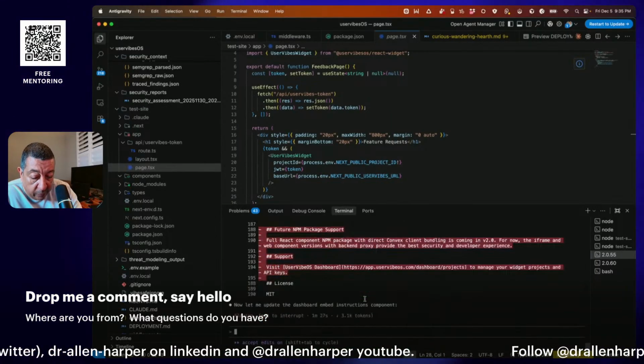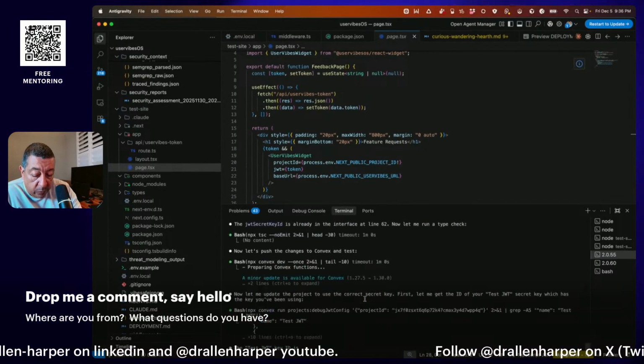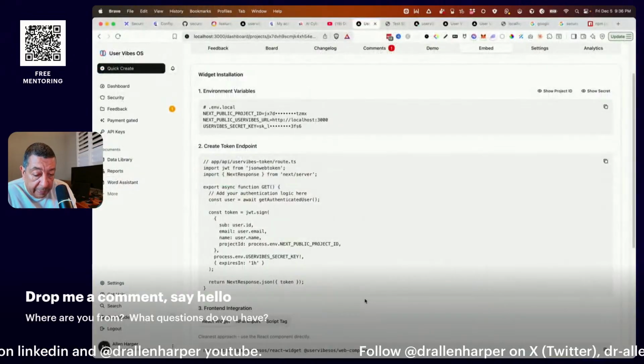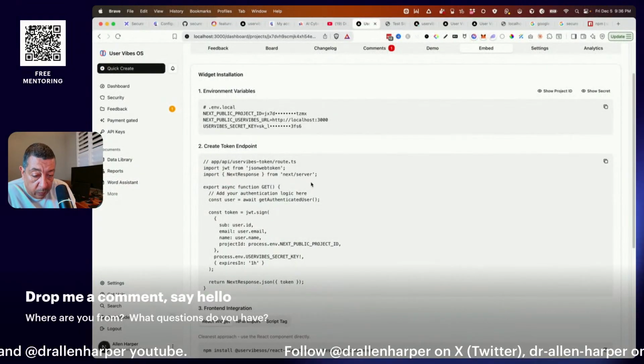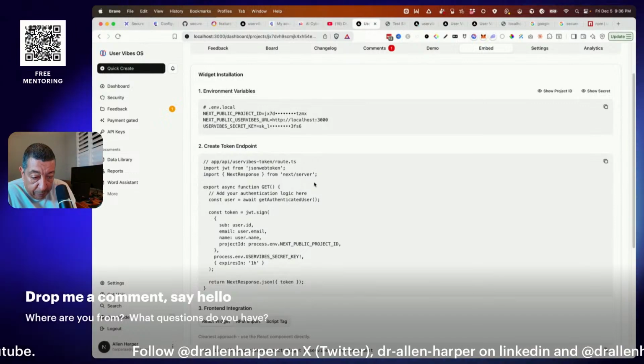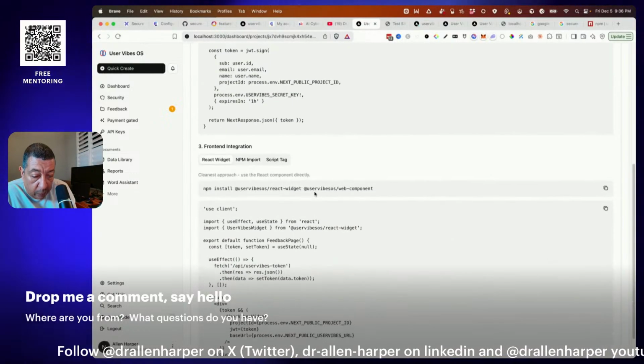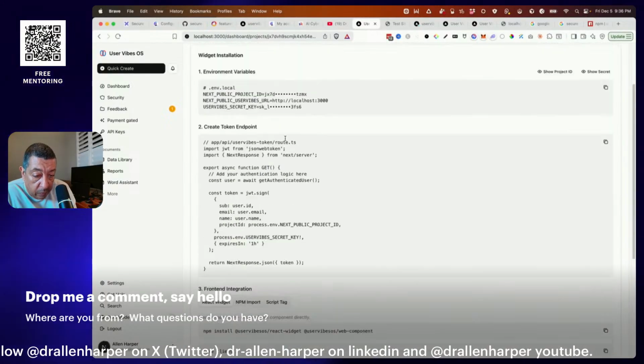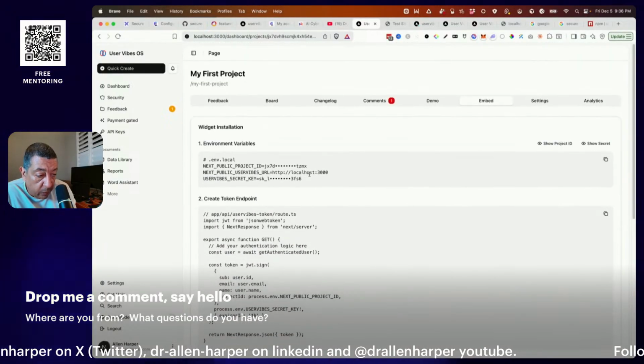I don't care about that. I want you to update the embed instructions, which it's doing right now. So here we go, and they just, oh wow, it made it much better. It rewrote that whole thing. Hold on a second here.